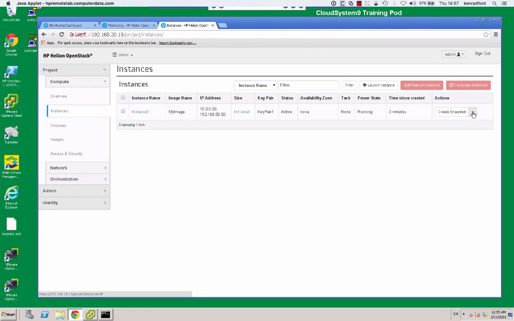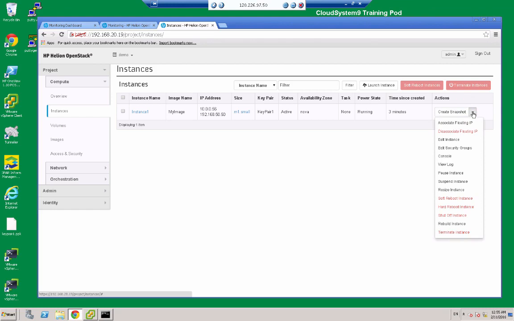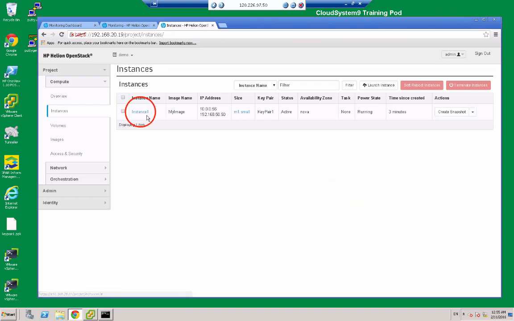So now let's take a look at the sort of management tasks we can perform on this VM. From this list we can see associate floating IP, which is what we've just done. We can dissociate a floating IP, edit the instance, edit security groups, look at the console for the instance, logs, pause it, suspend it, resize it. Resize means change the number of virtual CPUs, etc. We can soft or hard reboot it, we can shut it off, we can rebuild it, and we can terminate it.